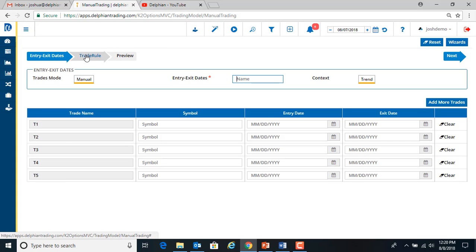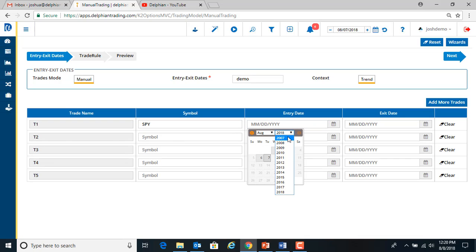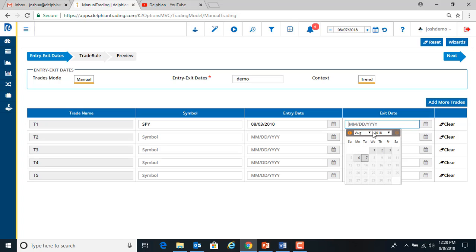there's 3 steps involved: putting in the symbols and the trade dates, and then putting in how we want to do the trades. So we have to give it a name. Now we can just put in different symbols, and you can go back all the way to 2007. You just have to put an entry date, and an exit date for each one.